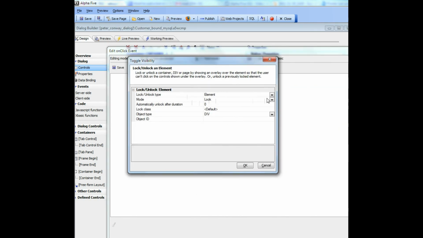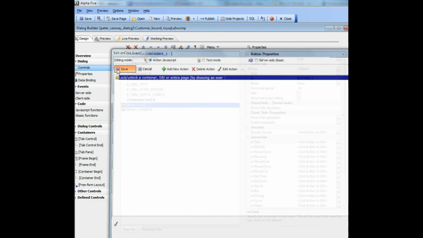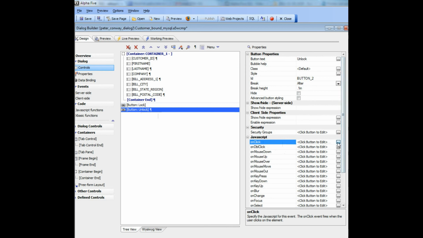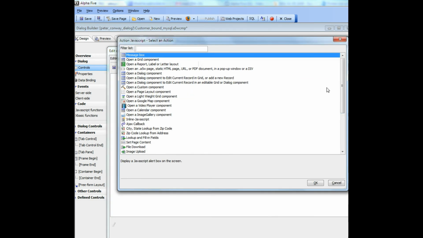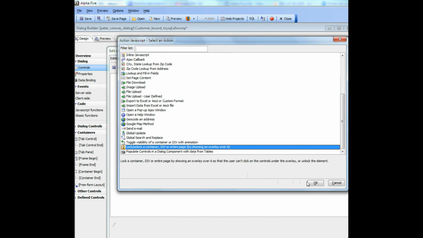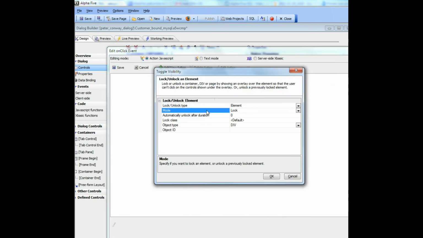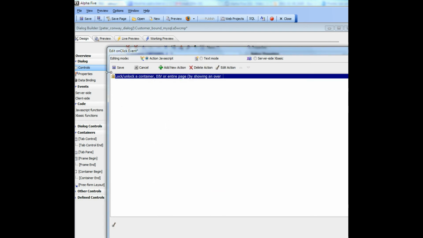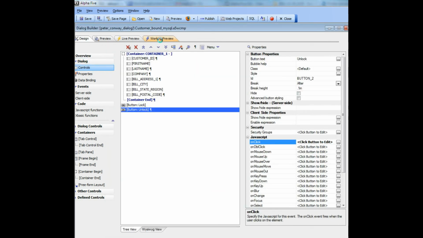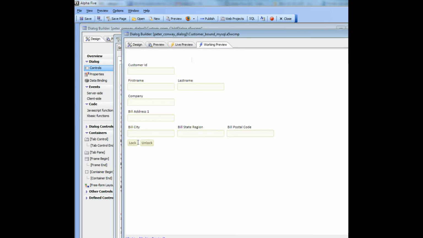So what we would like to do is lock an element as opposed to the entire page. So we'll choose an element, we'd like to lock it, and we'd like to lock a container, and the container we'd like is container number 1. Let's go ahead and do that, save that, and then define the action for the unlock. We'll go back to Action JavaScript and select the unlock action, and again we want to unlock a container, and the container we want to unlock is container 1. Let's save it, and then switch over to working preview and click the lock button.